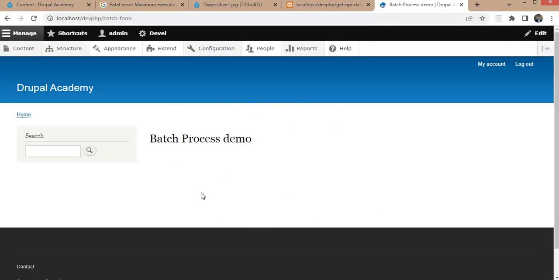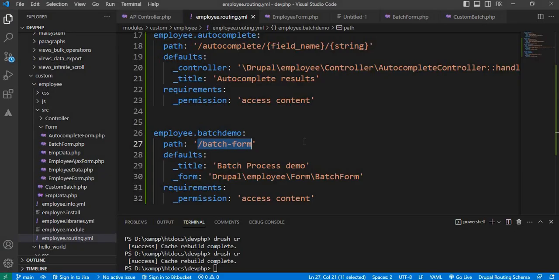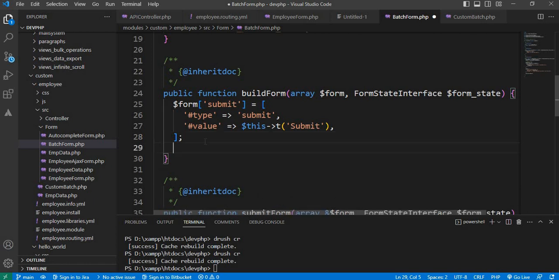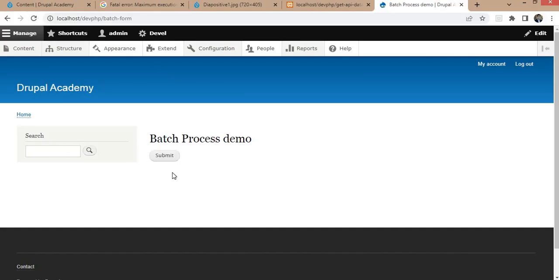So right now the button is not visible. Okay, we need to return the form variable so that it will show the button. Return $form, save it, again go to the form. So right now we are able to see the submit button.